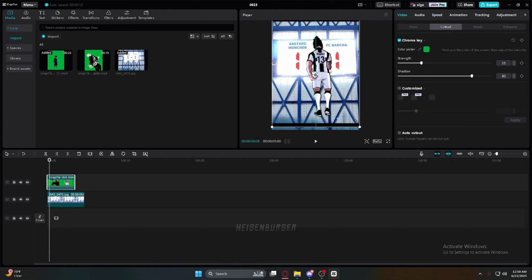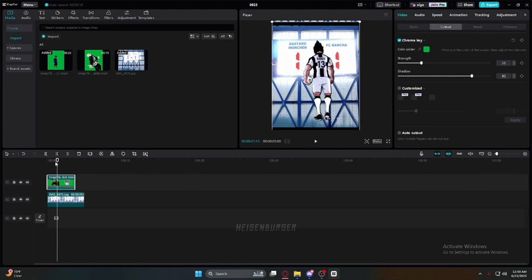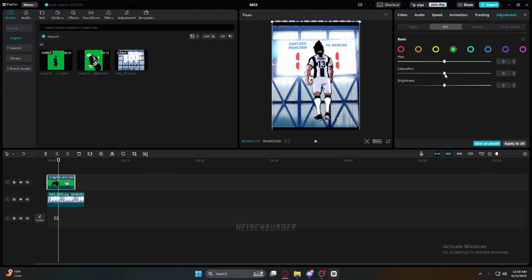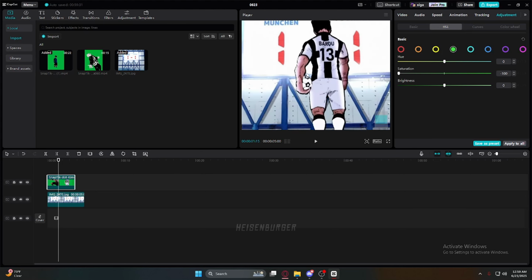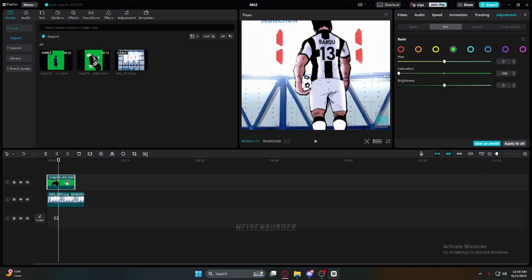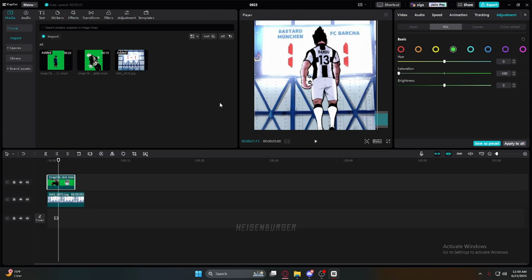Alright, see? He's out right now. There's still a little bit of green around him though, right? So to get rid of that, you go to adjustment in HSL, and you go to the green one and turn it all the way down. And usually that'll work, but sometimes it won't. But the thing is, it's not noticeable most of the time.